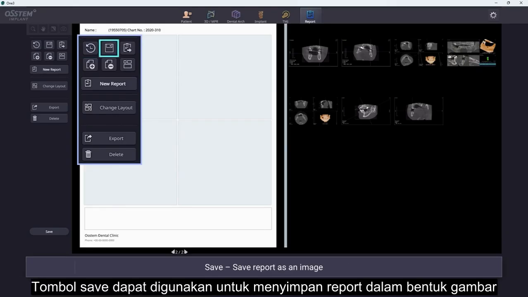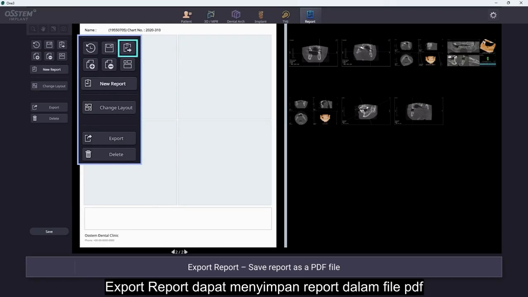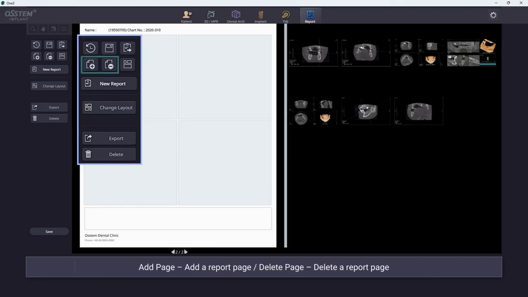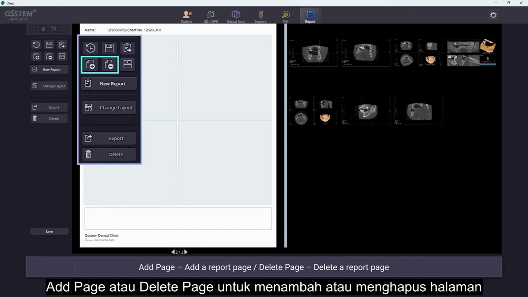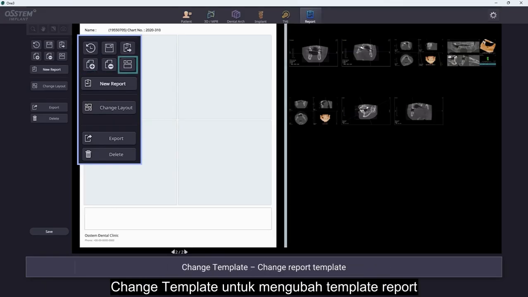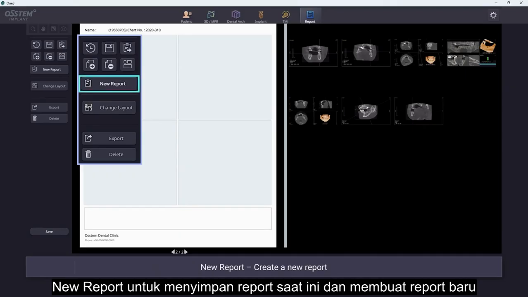The Save button allows you to save the report as an image. The Export Report button allows you to export the report as a PDF file. Select Add Page or Delete Page to add an additional page or to delete a page. Select Change Template to change the template of the report. Select New Report to save the current report and to create a new report.